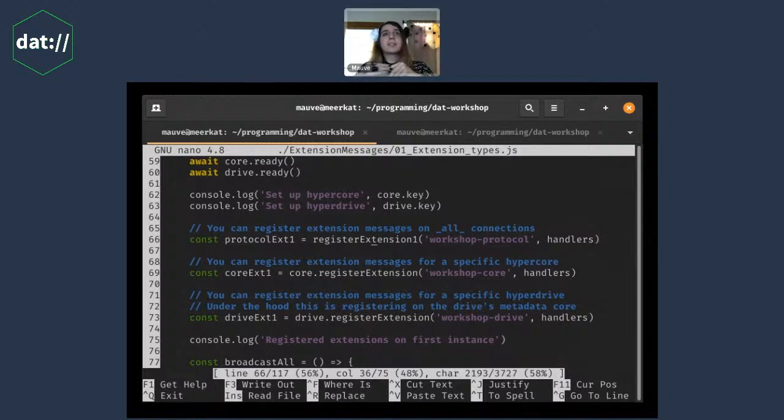You know, whatever you want. It's wild, wild west. And you can also use the same register extension API on a hypercore or a hyperdrive. So there's a question in the chat. Are these extension messages stored in the core or drive? And no, they're not. They're not stored anywhere. They're literally just sent over the wire.